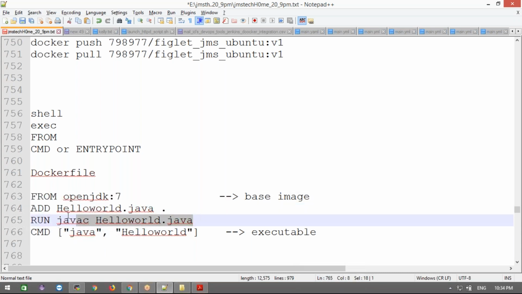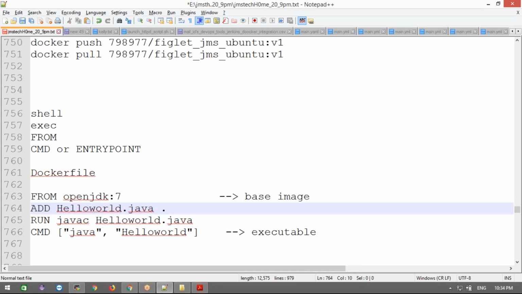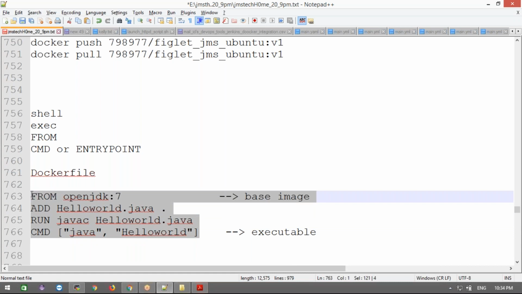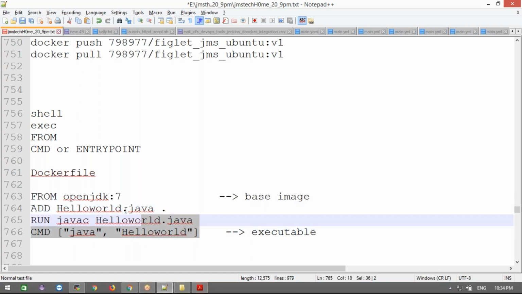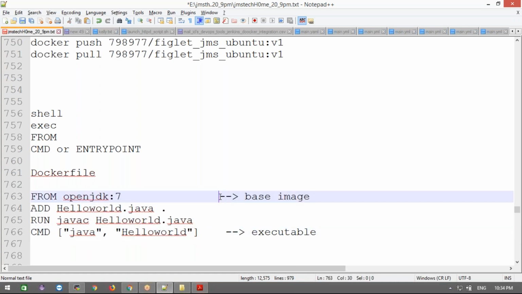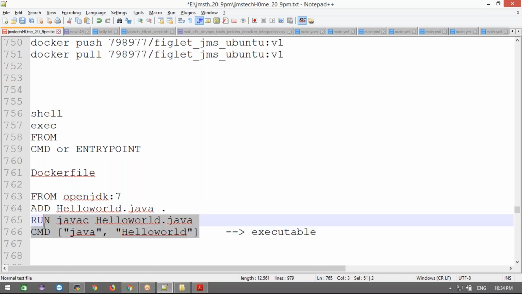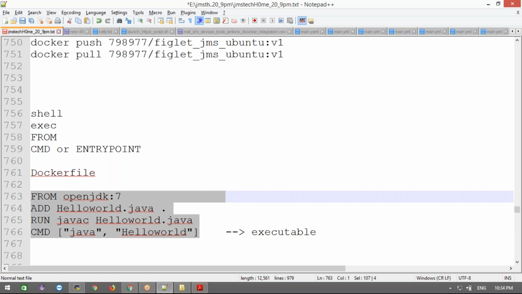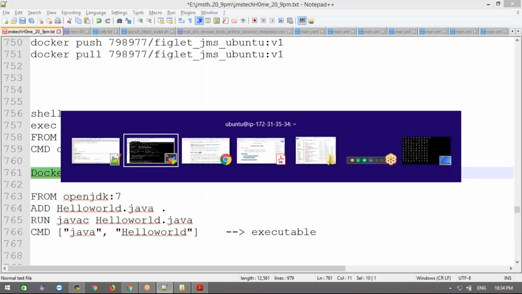We are going to discuss all the commands, FROM, ADD, COPY, tomorrow. Okay, clear, guys? Now let me delete this. Okay, now first we need to create the Dockerfile here.